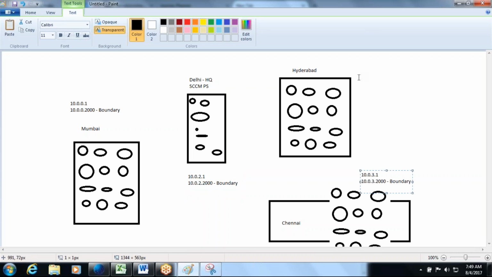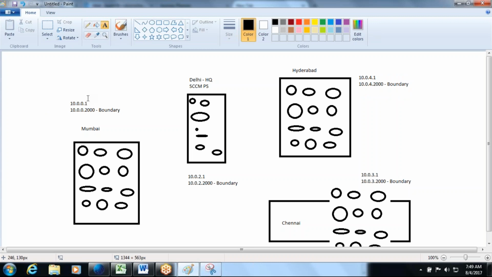Okay, the IP range of Chennai is from 3.1 to 2000. I'm just giving you an example of how the company is creating boundaries. Any computer that belongs to this boundary, 10.0.0.1 to 2000, is from Mumbai.